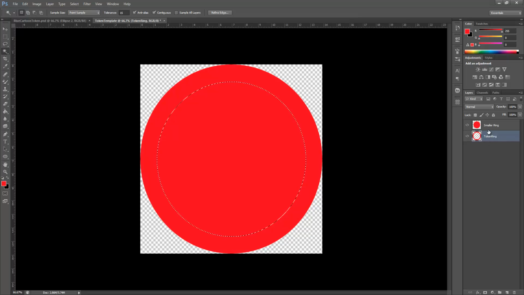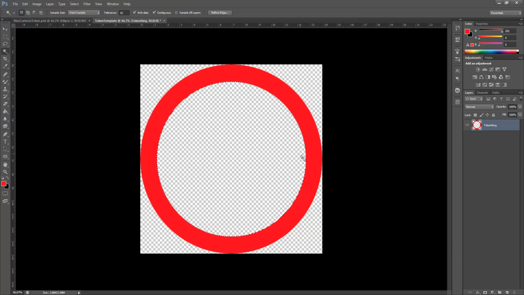As you can see, it's now gone, and I just hit the delete key real quick. Now we can actually delete this smaller ring in its entirety, and then Control D to deselect. Now see, that gives us the token ring.